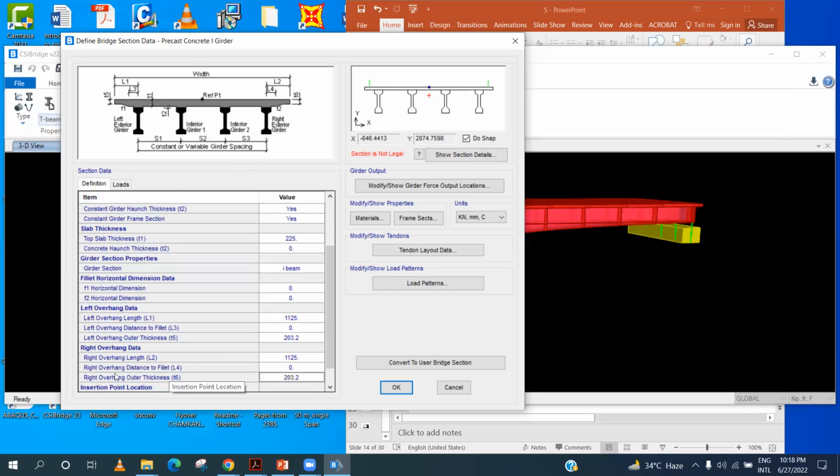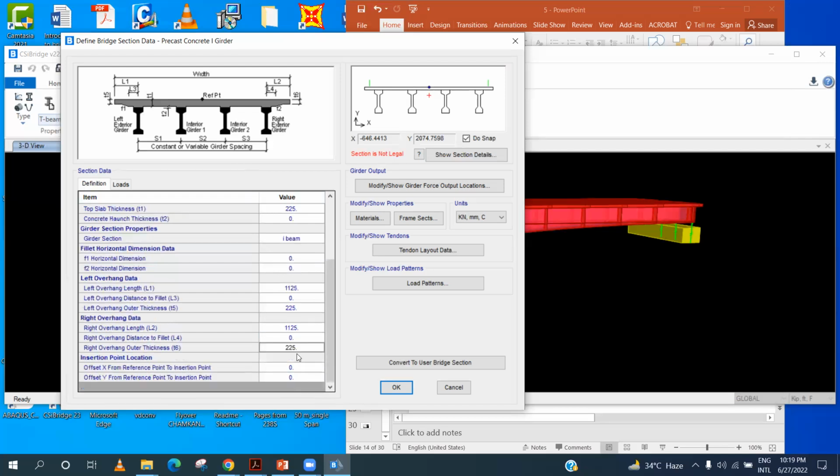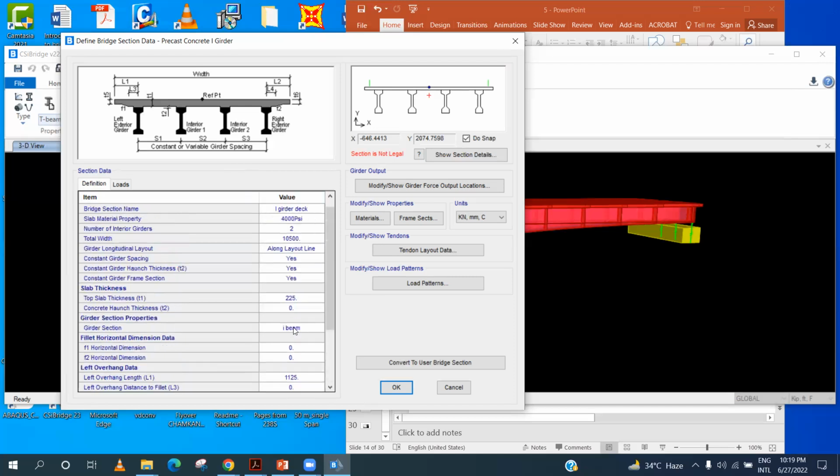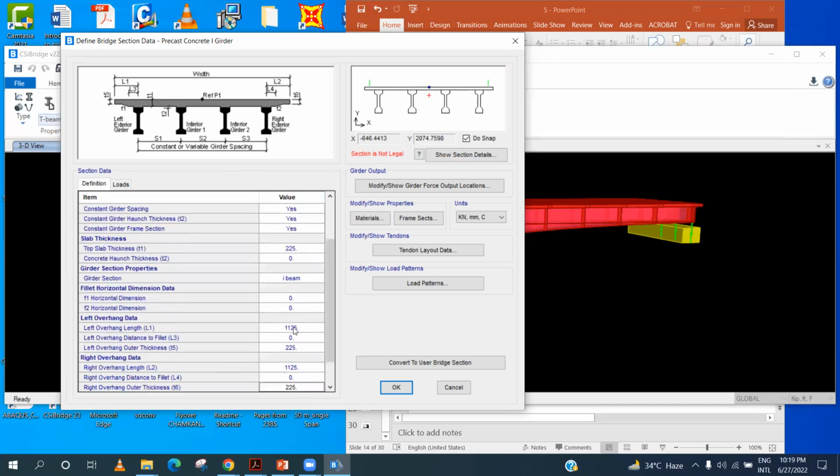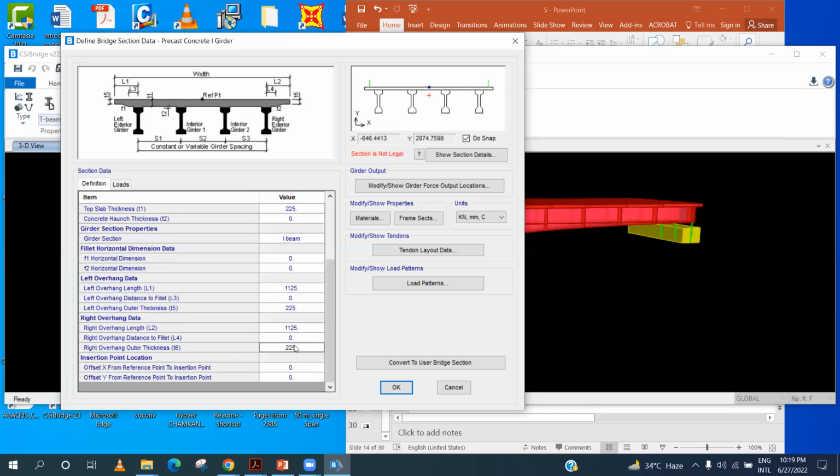What is T6? Right overhang thickness. T6 is the thickness of this overhang. It has the same thickness as the slab, so it will also be 225. If it has some other thickness, then you can specify it here. For example, if it has 300, you see it will change here. So 225 is the thickness.